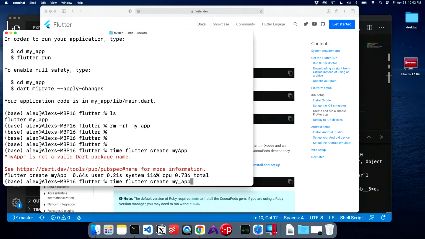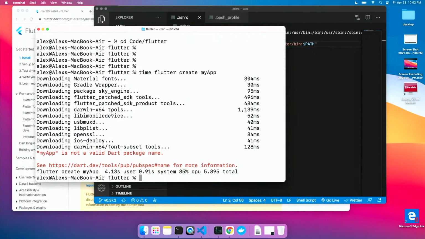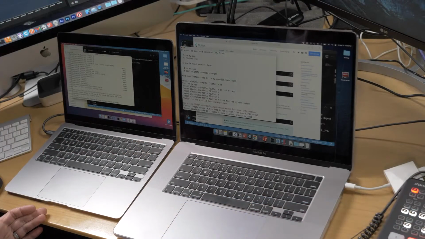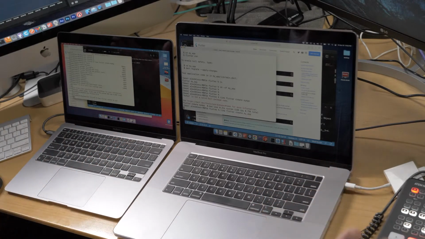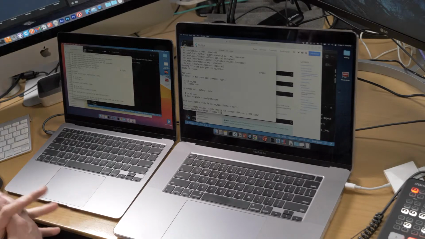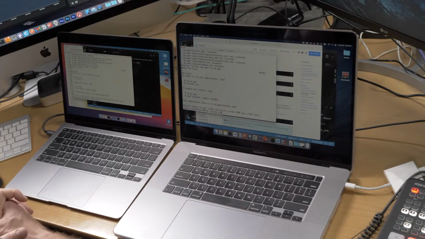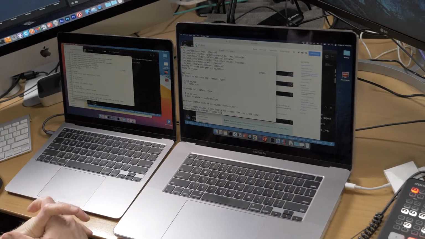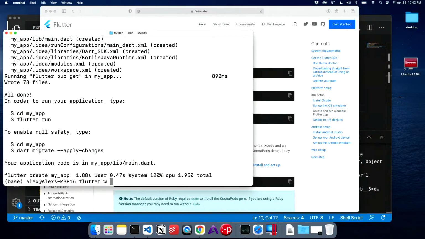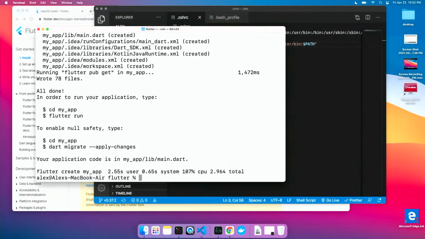Time, Flutter, create my underscore app. And I'll do the same thing over here as well. Did I create a folder, by the way? Let me just double check. No, it didn't. Okay, good. My underscore app. Okay, now we are ready and set up. Let's do it. What? Oh, wow. The Intel one won. Looks like the Intel one beat out. We got 1.95 seconds here. On this one, we got 2.96 seconds.